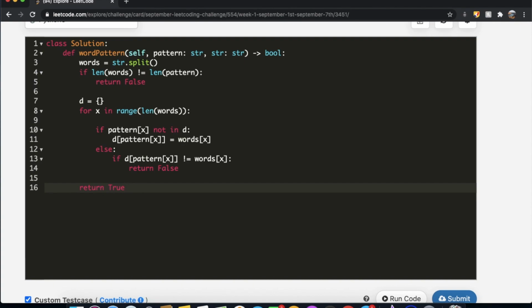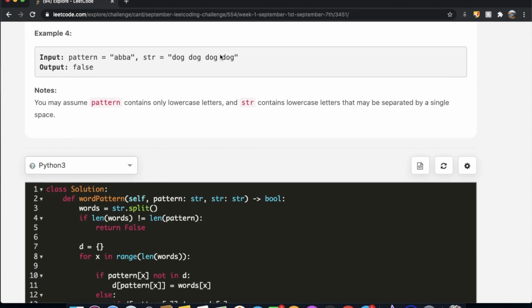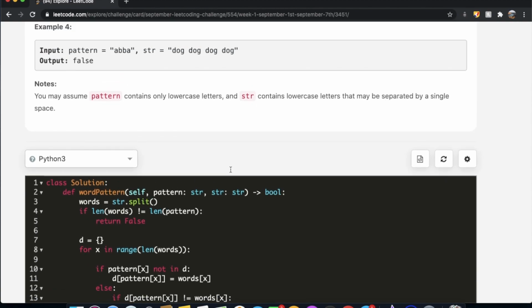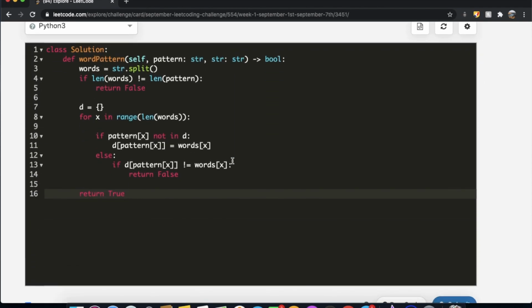But if we submitted this as it is, we're actually going to end up getting a wrong answer. The reason is that we did not account for example 4. When you have A, B, B, A, if you ran this right now as it is, we would end up getting true because A maps to dog and B maps to dog. So we have to write a condition which tells us that two or more things cannot have the same value.